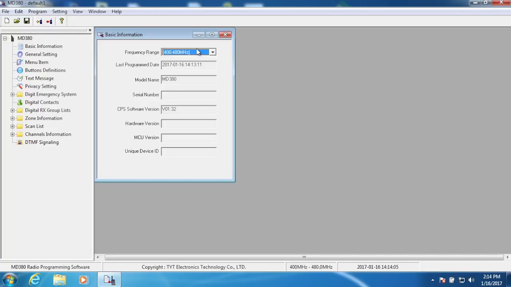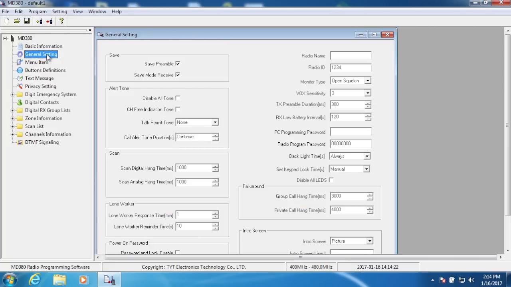So we're going to start. I'm going to walk you through how I program a DMR radio. You may not program the same way I do, but this is how I program, okay? So one of the very first things is you're going to need to name your radio, whatever you want to name it, and you're going to need to put your radio ID in.